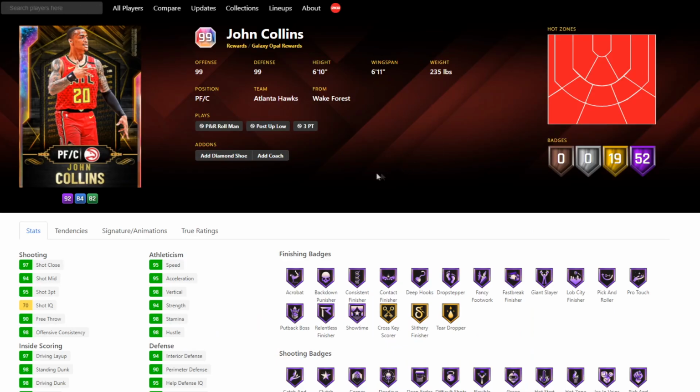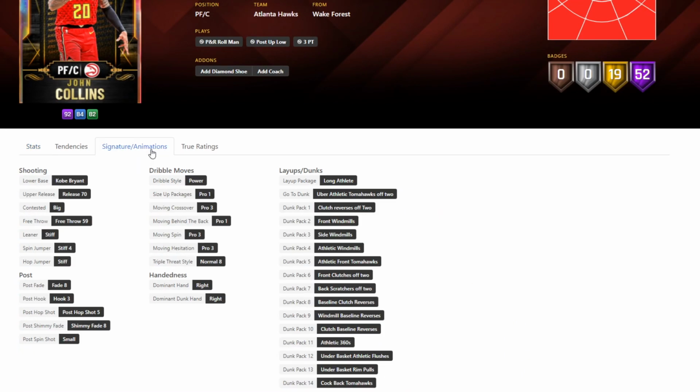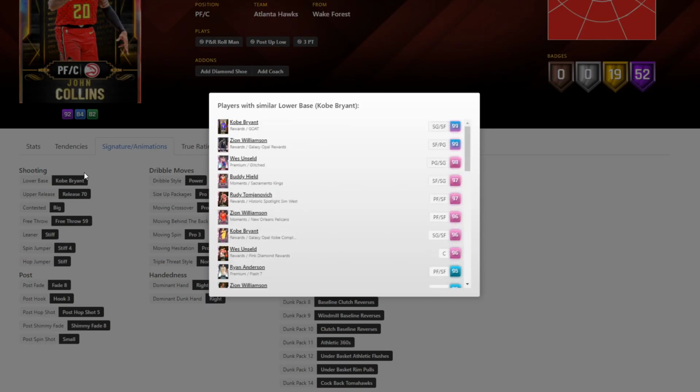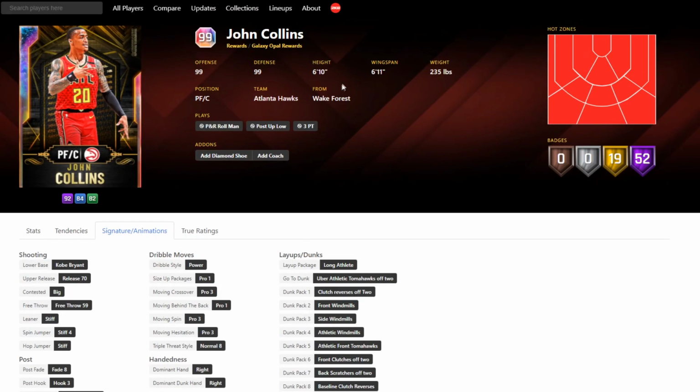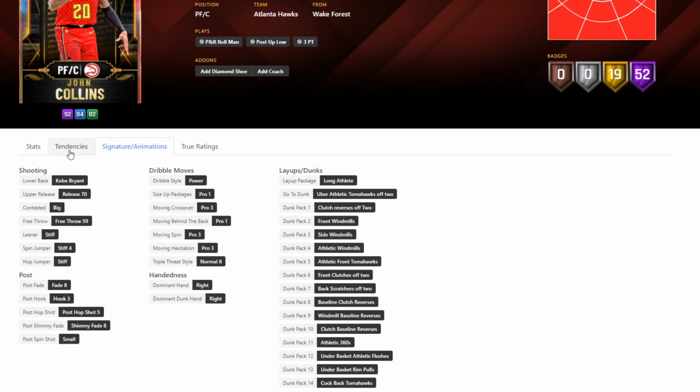Next up, we have John Collins, and I'm not sure what his animations are. Lower base Kobe. Okay, so he's going to be like Zion Williamson or Wes Unseld, maybe a Rudy Tomjanovich, you know, similar, which is great. A 6'10" power forward center. Definitely run him at the power forward, definitely not at the five. Just personal opinion, I don't think John Collins is going to be able to hold his own too well when he's playing at the five.